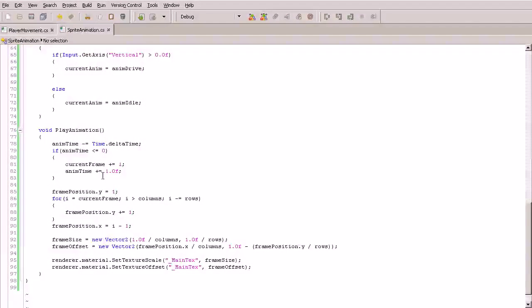Now, here's where the problem is. Under play animation, all it sees is that it should start at the beginning and then continue to go all the way through to the very end and then restart. Now, we have not set any looping animations or even any one-off animations at this point. So let's get started with this.